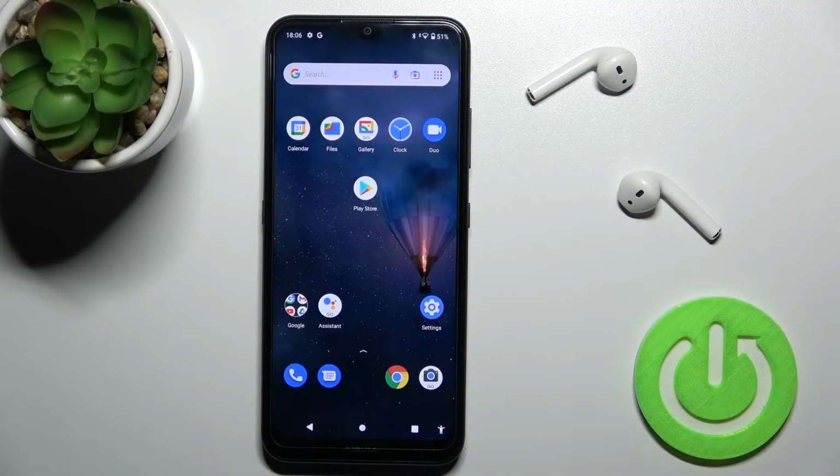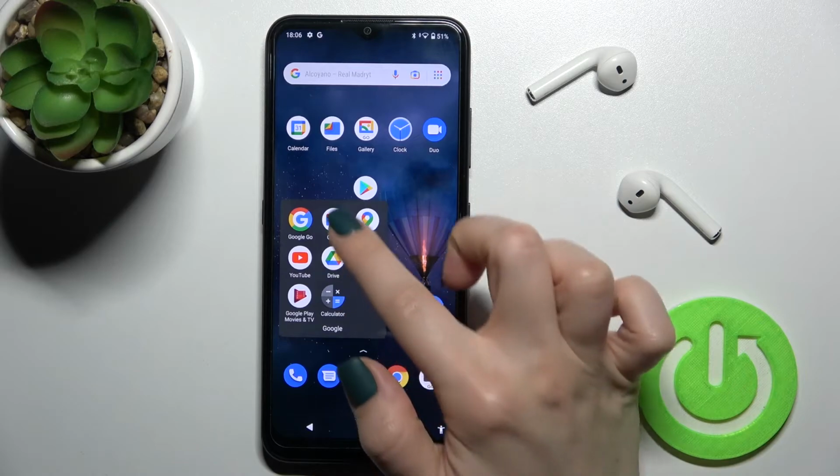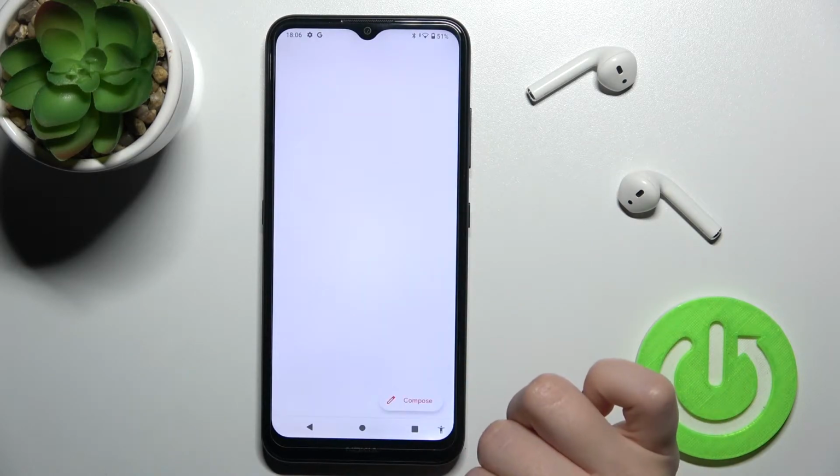Welcome. Today in front of me is a Nokia 1.4, and I'll show you how to log out from a Gmail account on this device. So first, you should go to the Google folder and launch the Gmail application.